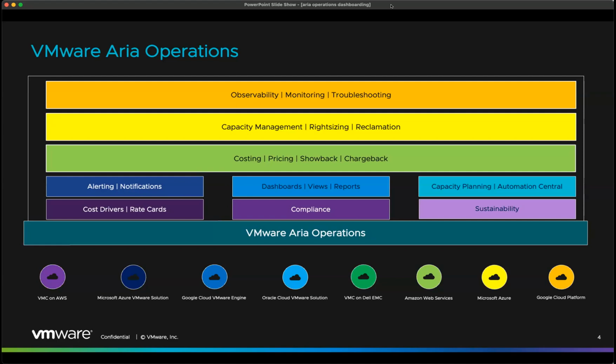So again, I'm eyeing a couple of my customers on the call that I know we've done right sizing and reclamation exercises with, right? So right sizing, the ability to determine which VMs are oversized, which VMs are undersized, and how to take action, right? You can make manual adjustments on that. You can make automated adjustments on that via Automation Central, which is one of the most powerful new feature function adds in 8.4-ish.